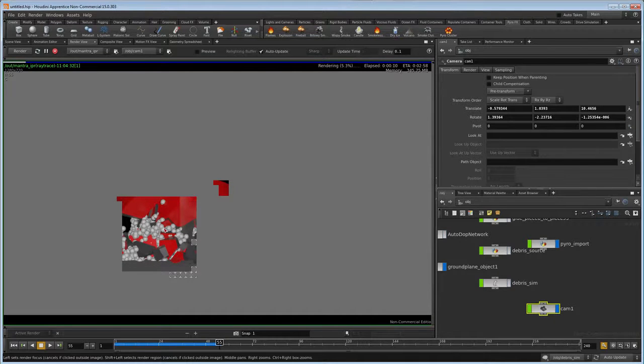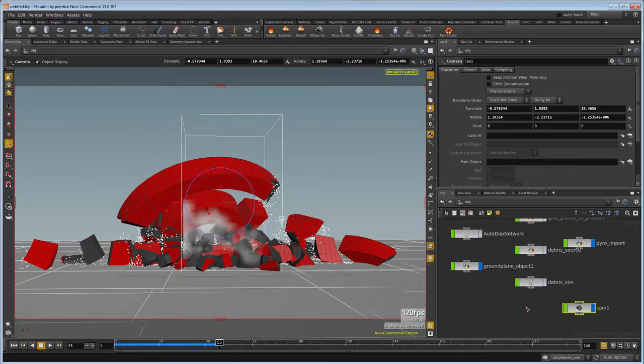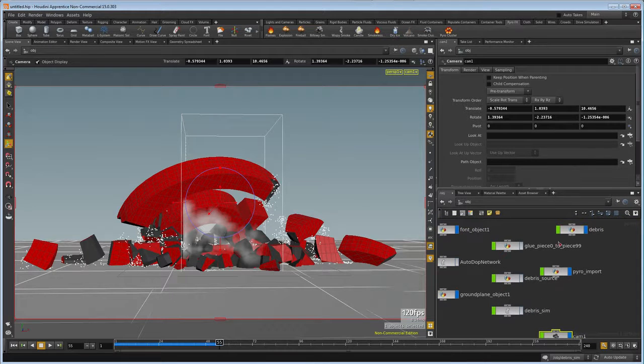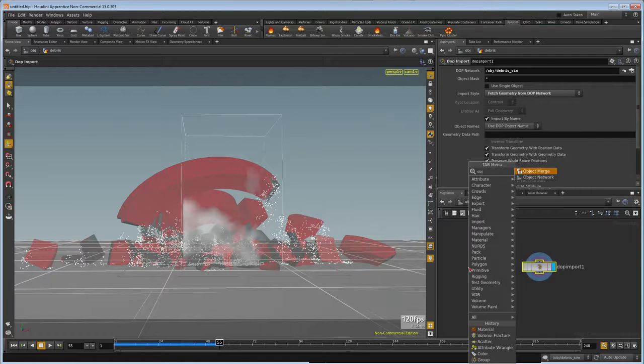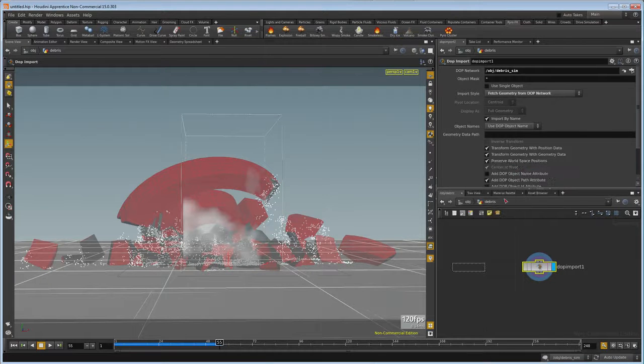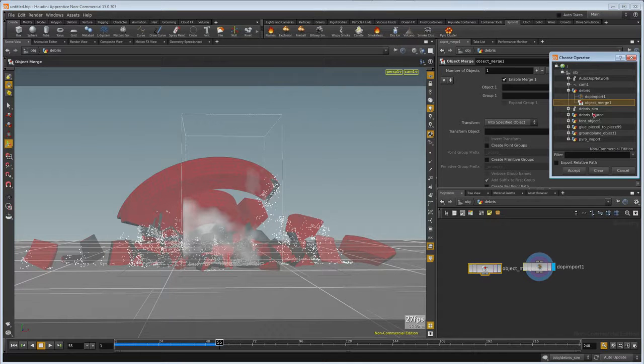It would be nice if our particles were shards, actual chunks and debris, and we can do that. If you think about it, we have all these pieces here. Let's just map them right onto the particles, and we can do that inside of this debris object. We dive in, it's just a DOP import, right? So let's do an object merge, and we're going to merge in the font object, which has all those pieces in it.